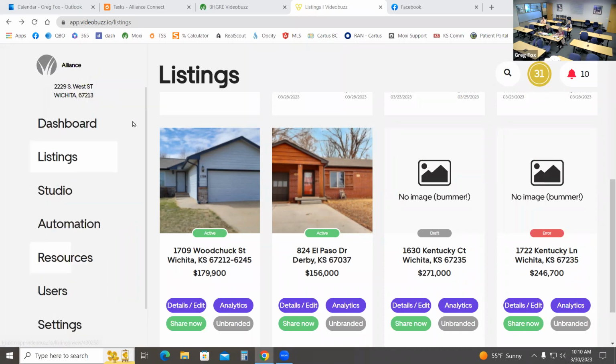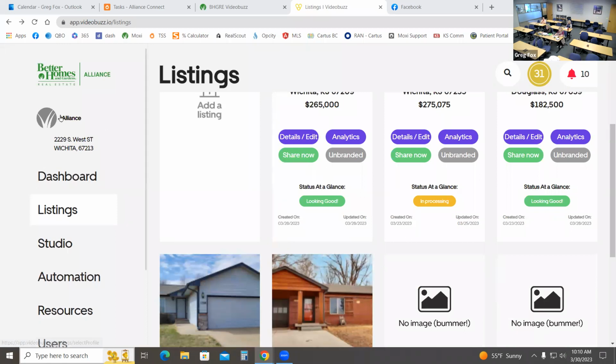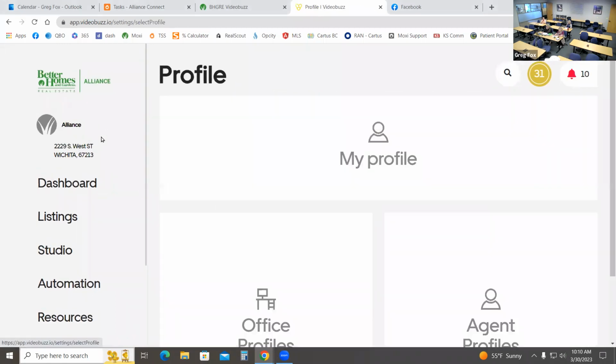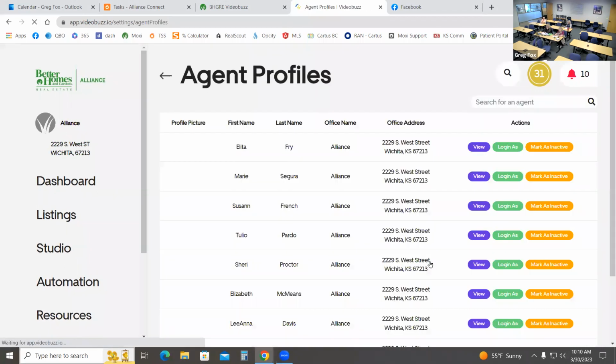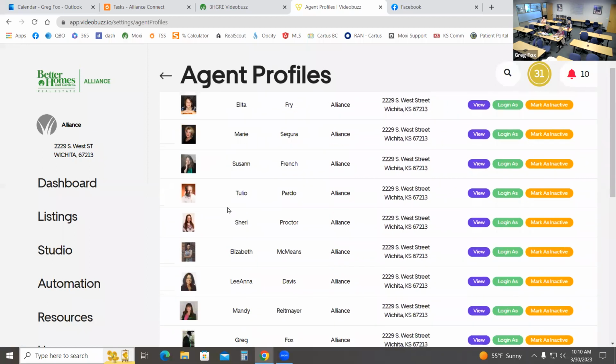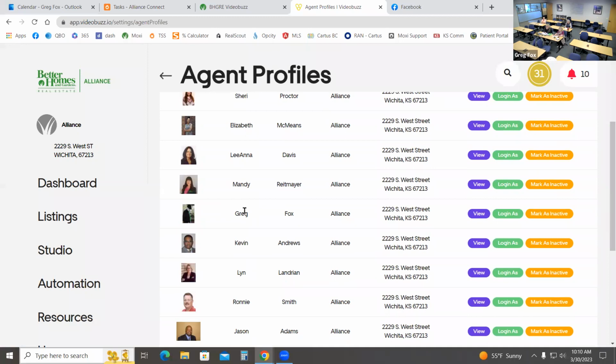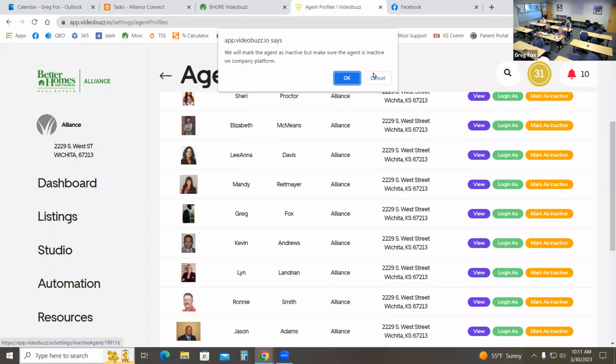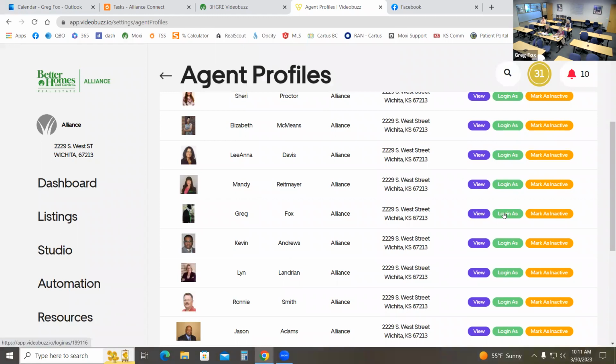Now, mine is already set up, so I'm going to leave me for just a moment and show you the secrets to setting it up. So I'm going to be me. Agent profiles. You are just letting me change profiles so I can show you what you would do. I'm going to be Greg. Log in. There you go.